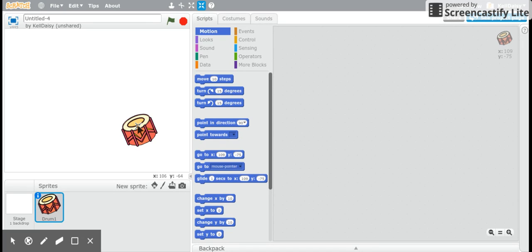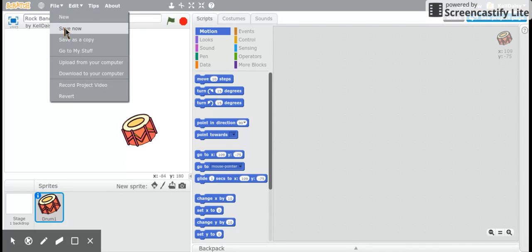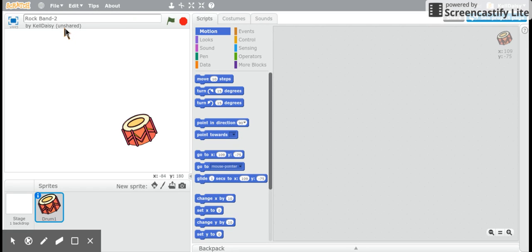So once you've got your drum to the size that you would like, we're going to stop for a moment and rename and save our project. So if you go across to the top here, you'll see at the moment the project's called Untitled. We'd like to give it a name. So we're going to call this project Rock Band. You can choose your own name for the project. And then once you've done that, go back up to the top and press File, Save Now. This will create a saved version of the project.